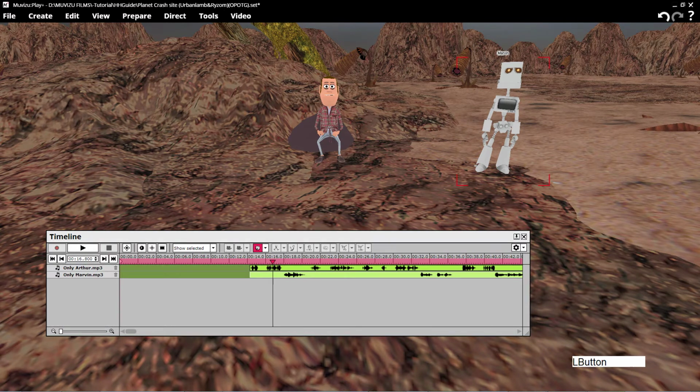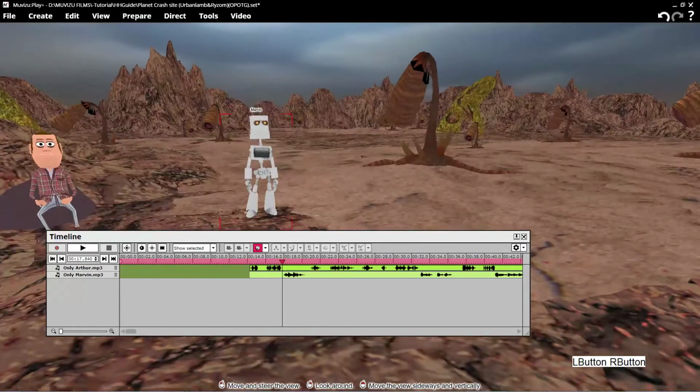Hang on, I'll turn it down a bit, because this will get really annoying as I'm doing this. If that's really loud, hang on. Yeah, I'll turn it down a bit more. Okay. Is that too loud? I don't know. If that's too quiet, let me know.